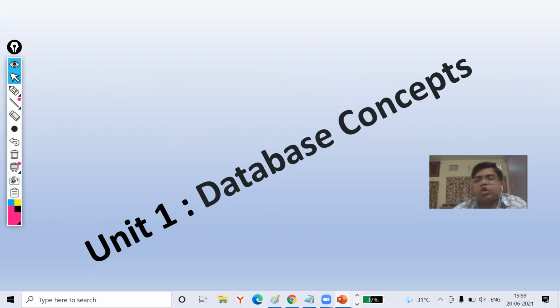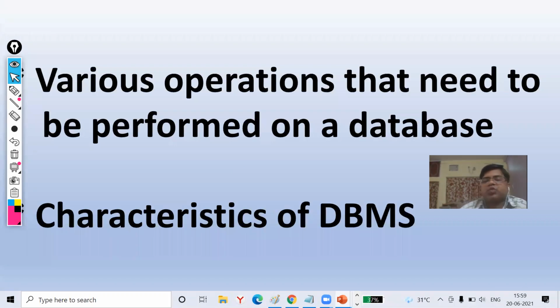In this video, you will know two topics. First one, various operations that need to be performed on a database. And the second topic, that is characteristic of DBMS. First of all, you should know what is DBMS. The full form of DBMS is Database Management System.